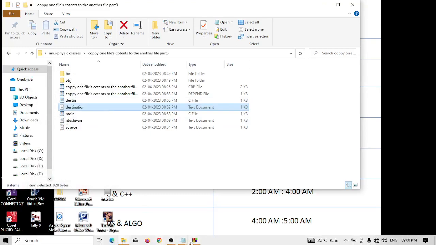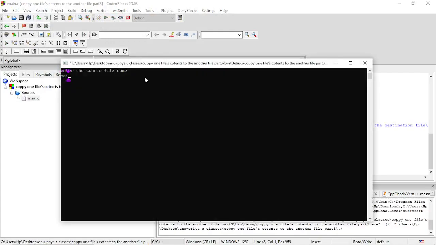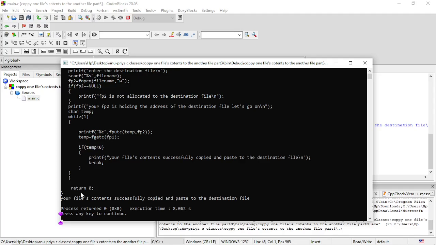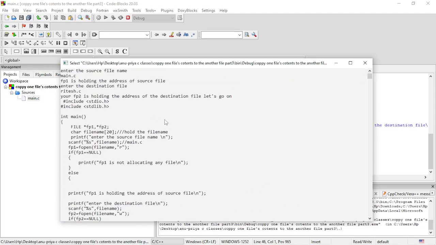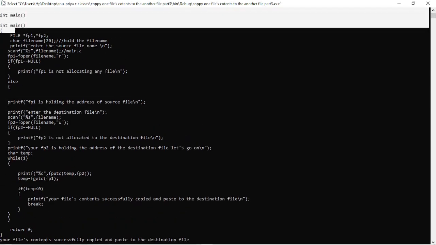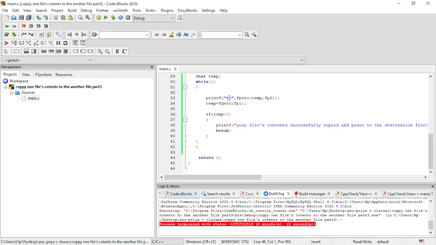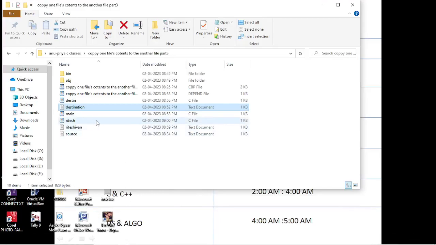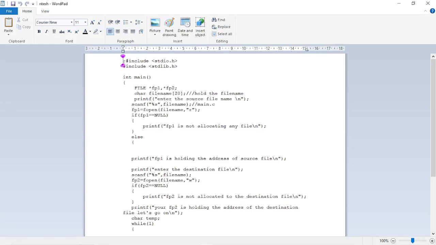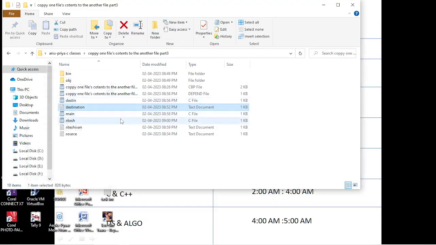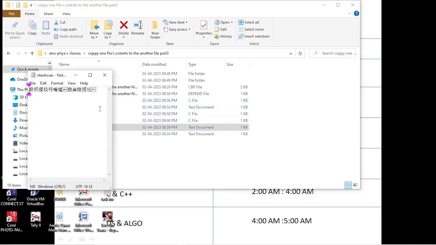So let's do that again. We are going to see main.c, and then the destination file, that is Ritesh.c. All these things are printed here, and it prints character by character with the help of fputc. Let's check again. In Ritesh.c the data is in real form. But here, why is it different? Where is that file? Yes, Ritesh Sivan.